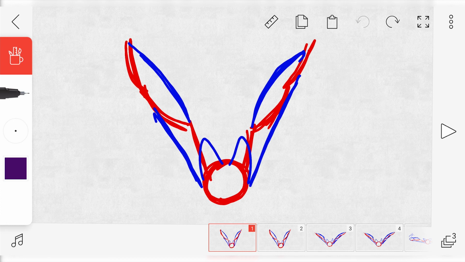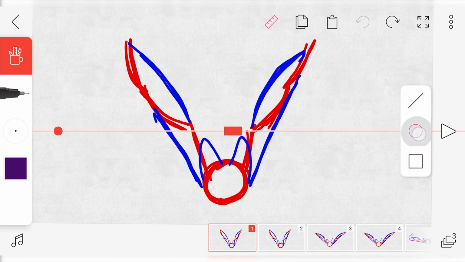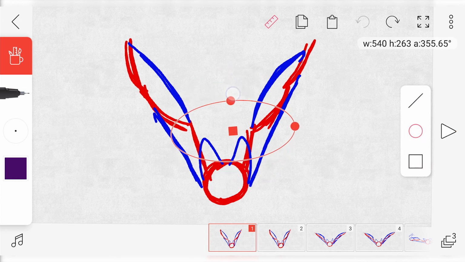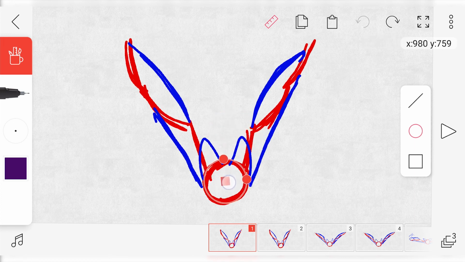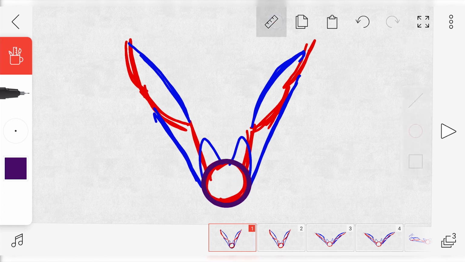You can go into the ruler tool and then start off by filling in your circle shape with the perfect circle that it has here. And on this stage you want to draw a little face, and then you can just copy and paste this onto each frame after this and draw in the ears and details on top as we go.